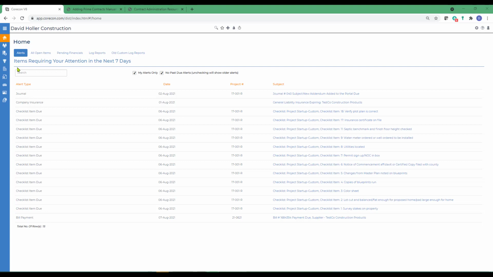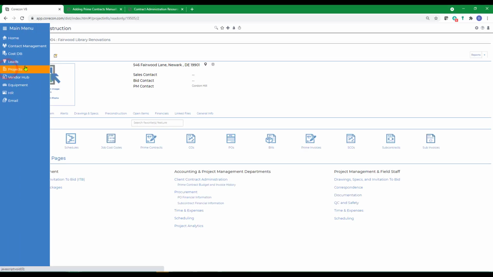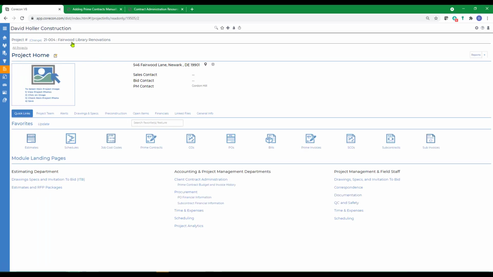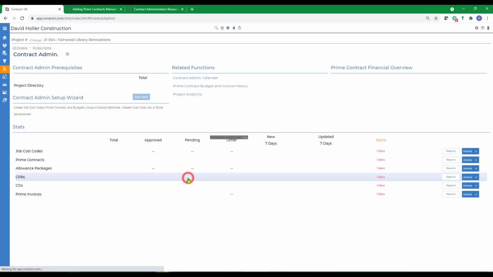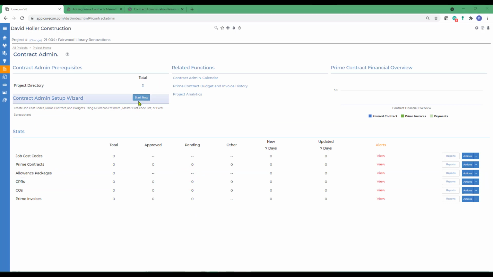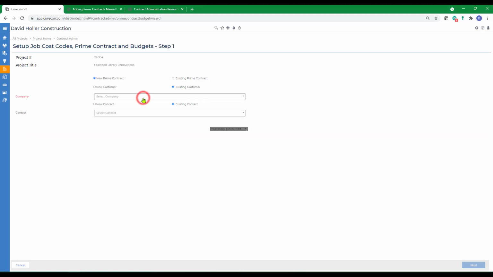To do that, we're going to go to our projects. I'm going to select a project that I've already set up, and that's covered in a separate training video. I'm going to go down to Contract Admin, and I'm going to go to the Start Now. This is a Contract Admin Setup Wizard. It has several methods. We're going to go through this wizard and set up a prime contract manually. So we'll click Start Now.